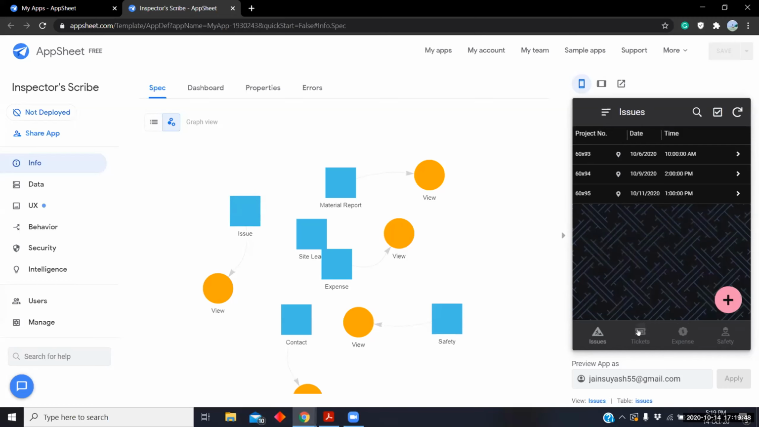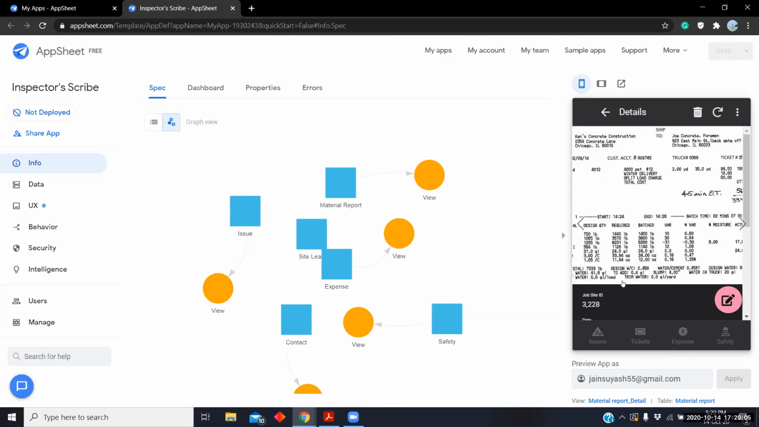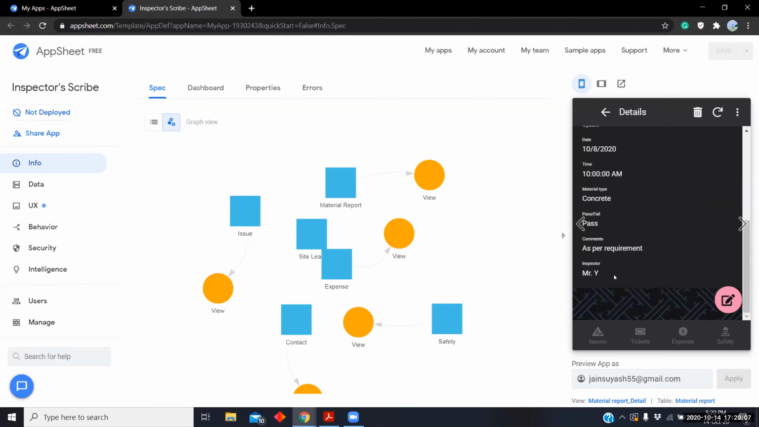Similarly, we have the tickets tab. Suppose we have a concrete delivery coming up on the site. There is one concrete ticket which is given to the inspector, so we need to update that concrete ticket on the website. With the same fields, we have one job site ID, date, time, material type, and one option: pass or fail, whether it meets the requirement of quality control and quality assurance. And if not, we can write the comments and the name of the inspector who inspected the material.